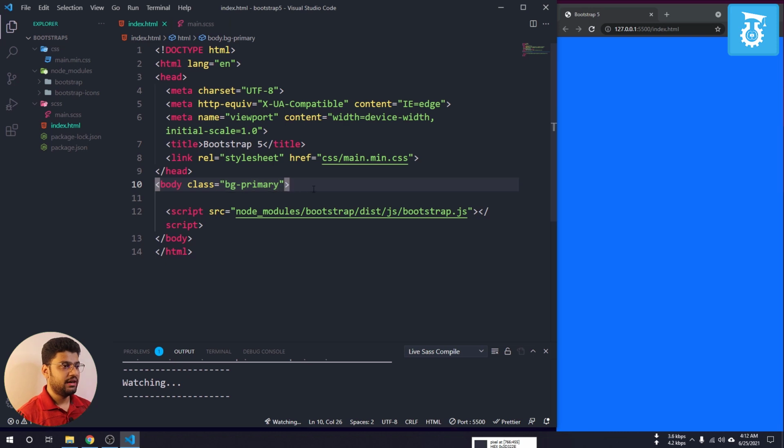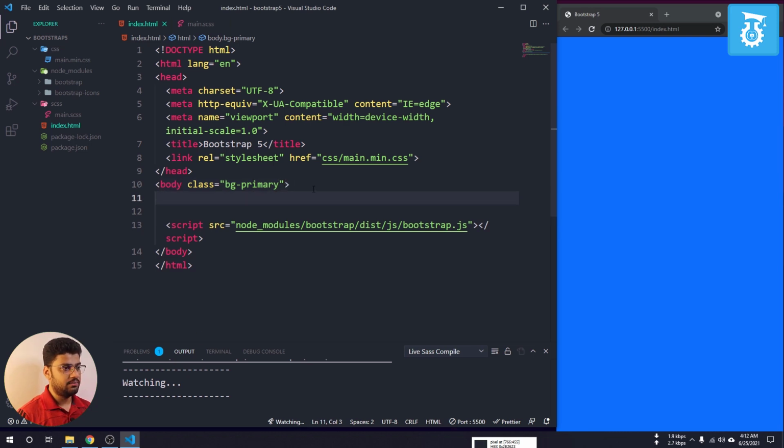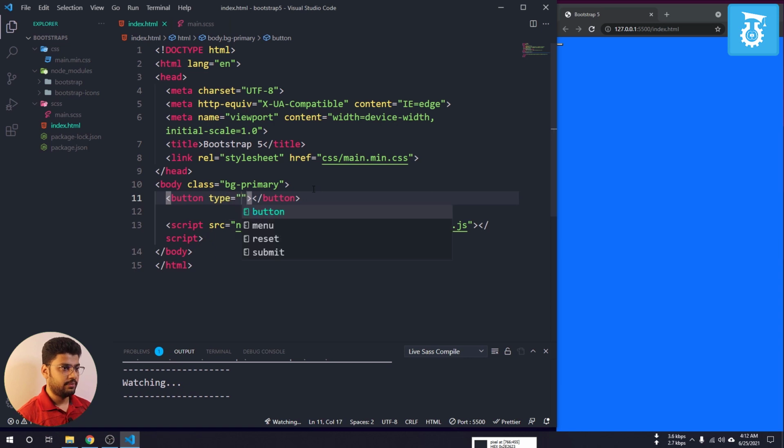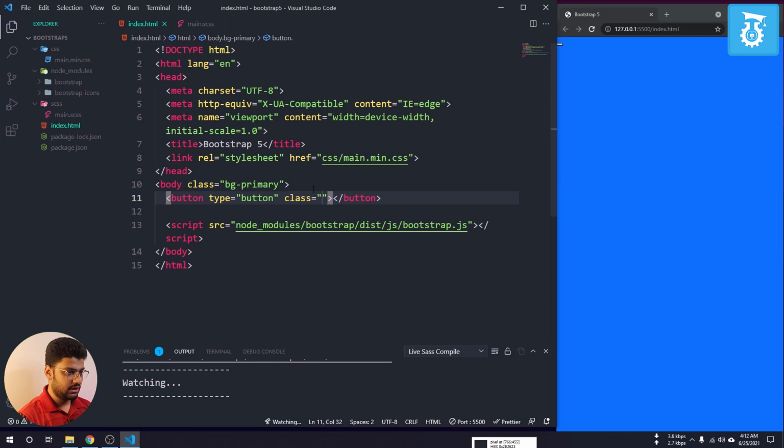Okay, now here I want to add a button. So I will write button, and here type will be button, and I will add a class, and class can be btn-primary. Okay, and I will write submit.